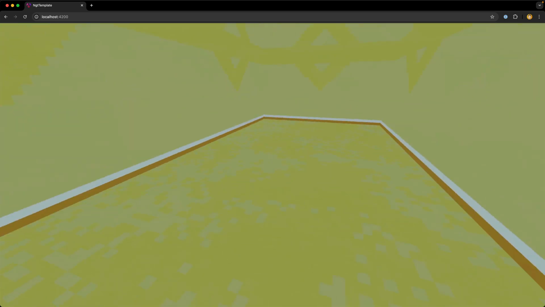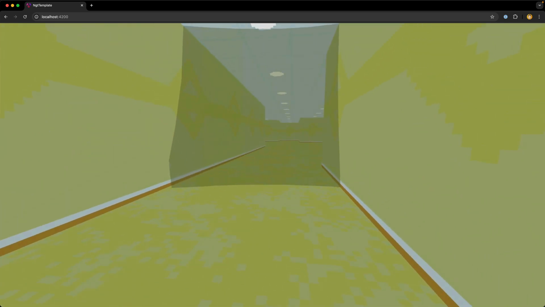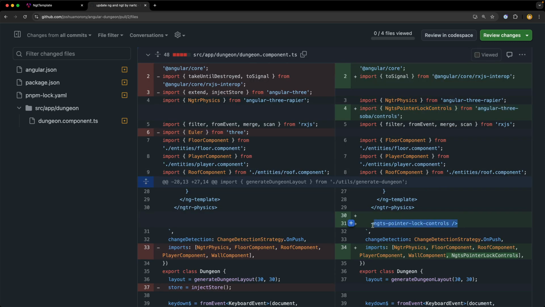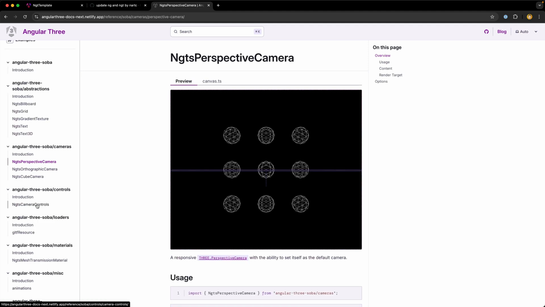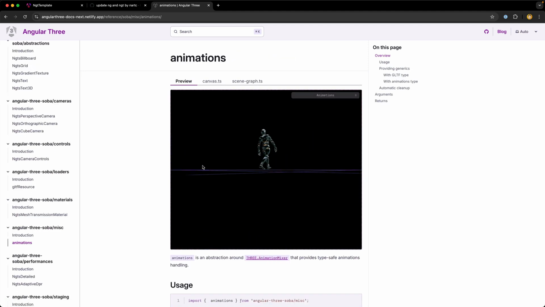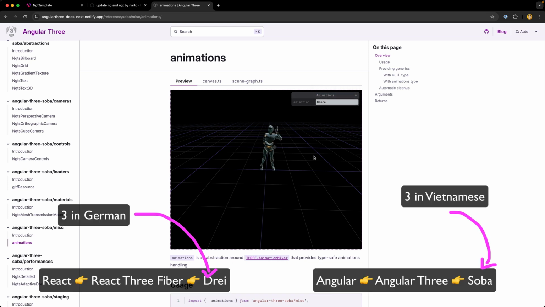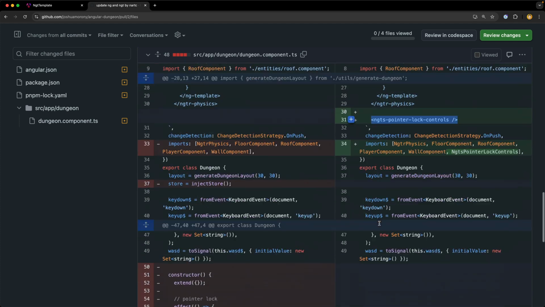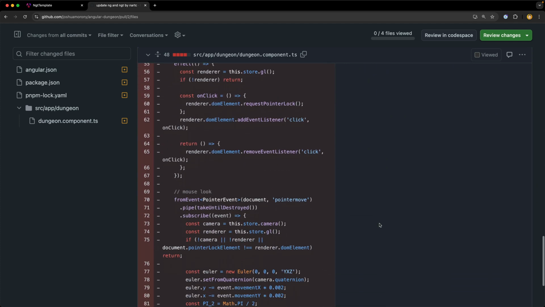So the first change I made, or rather Chow made, is to incorporate these new NGTS pointer lock controls that can now just be dropped in from Angular 3 Soba, which is a sort of extension library with a bunch of different utilities for Angular 3. Soba also means 3 in Vietnamese, which is a nice little touch. So now instead of having to do all of this manual quaternion stuff to figure out the player direction and movement, I just get it for free.